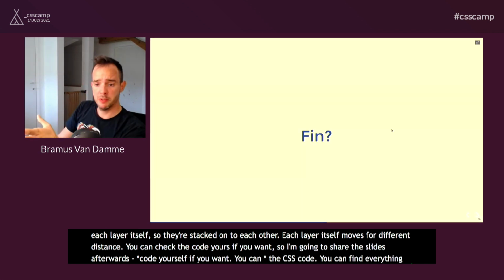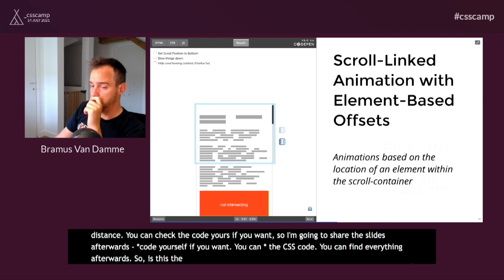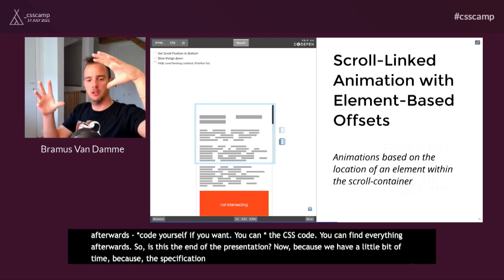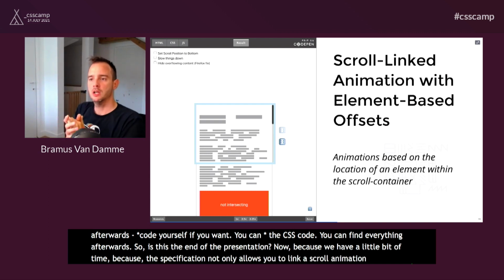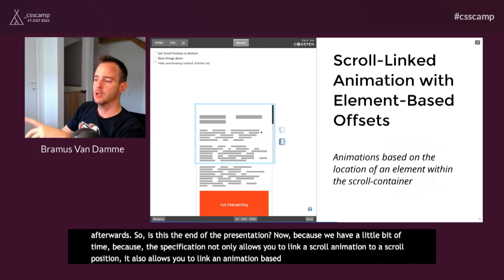So is this the end of this presentation? Well, no, it's not the end, because we still have a little bit of time. The specification not only allows you to link an animation to a scroll position, it also allows you to link an animation to the position of an element inside of a scroller.